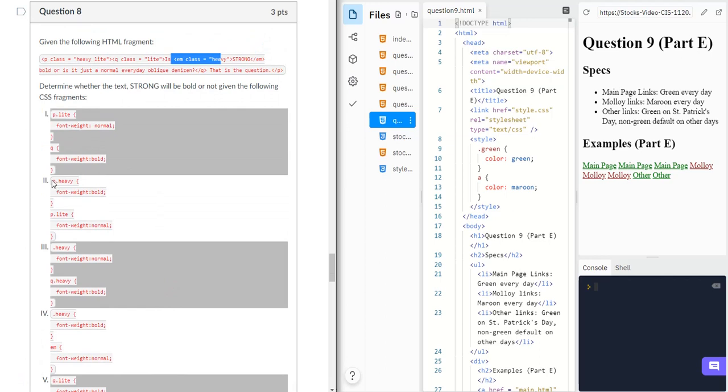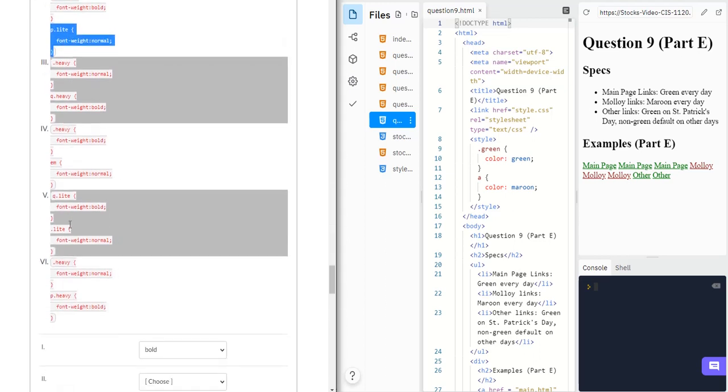Okay, so the second one, p dot heavy, p dot light. Both of them are specifying this grandparent here. So which one wins? Is it font weight bold? Is it font weight normal? Well, we go through the situation again: no IDs, one class, one element, right? First no IDs, okay, then you look at classes, these both have one class. Then you go to elements, these both have one element, so the tie goes to the later one, right? So this one winds up being normal.